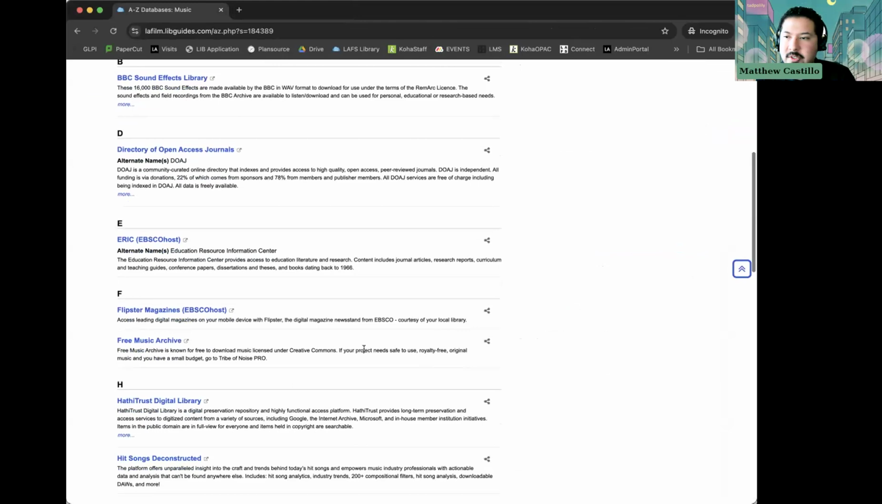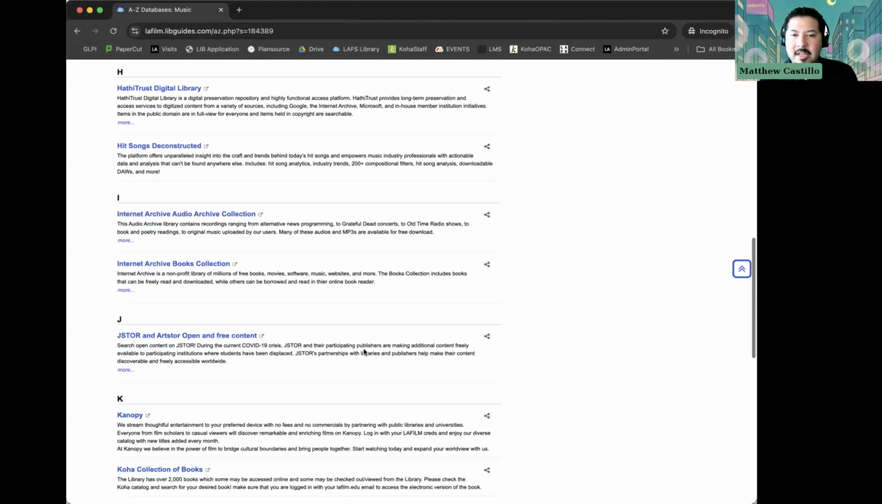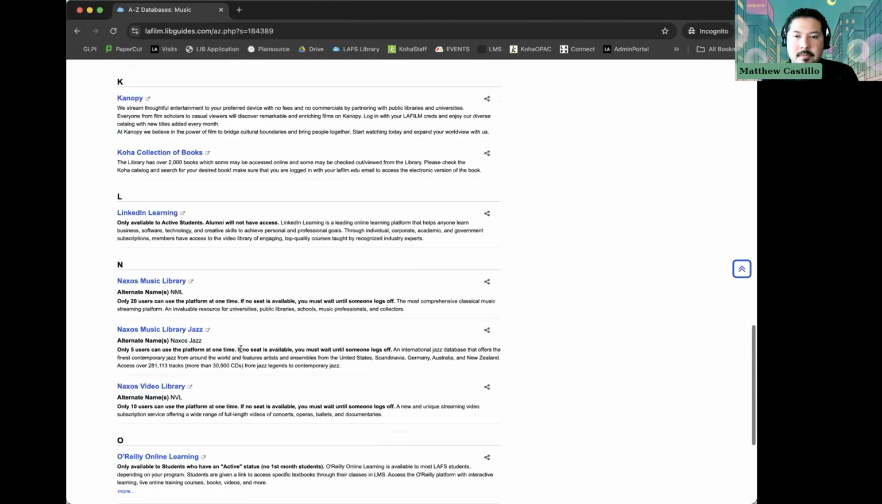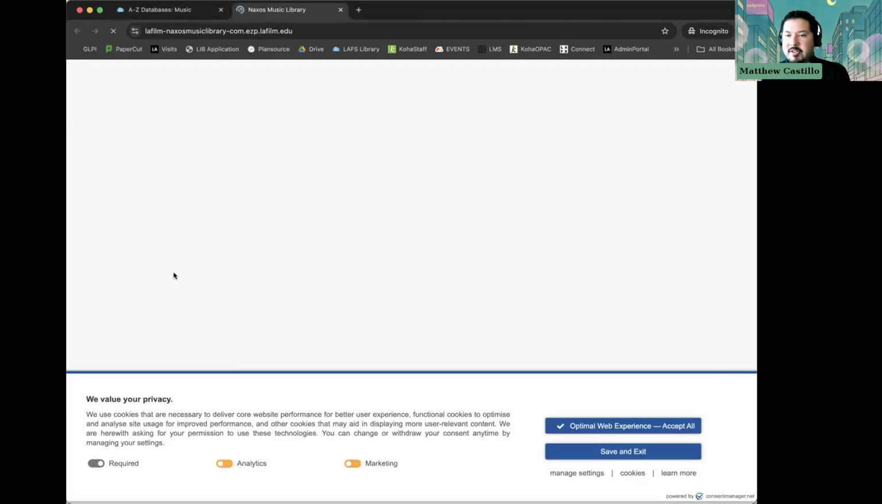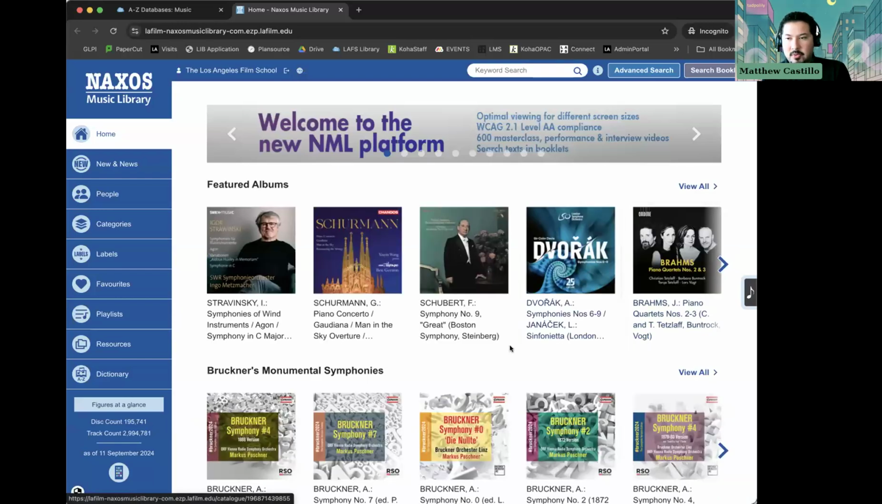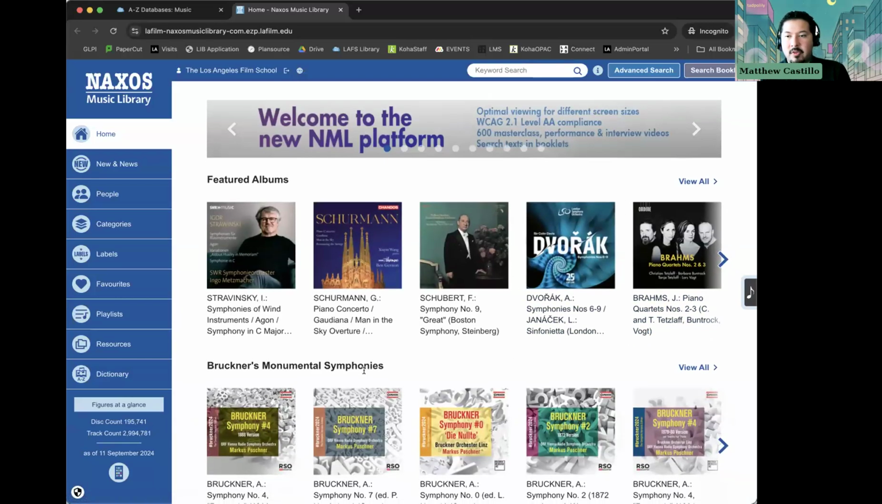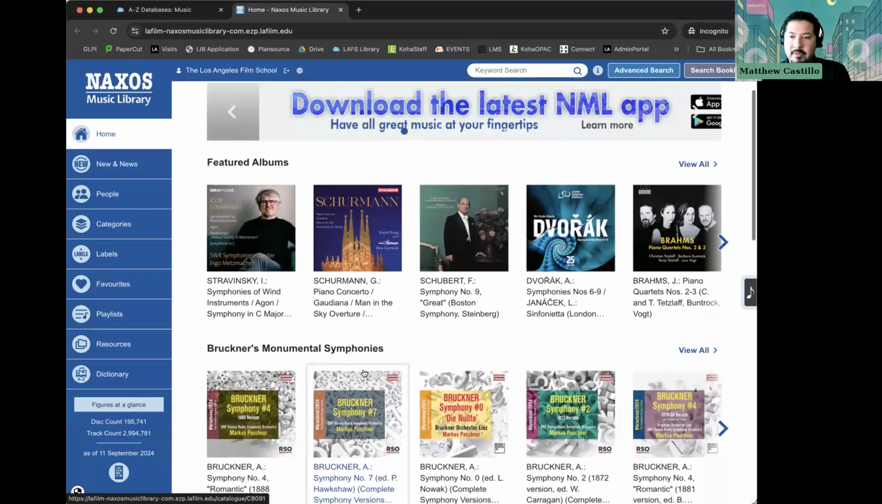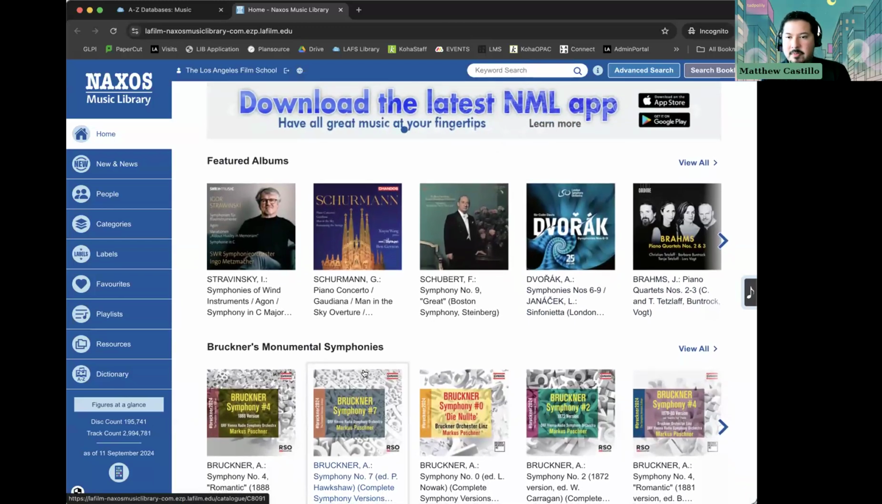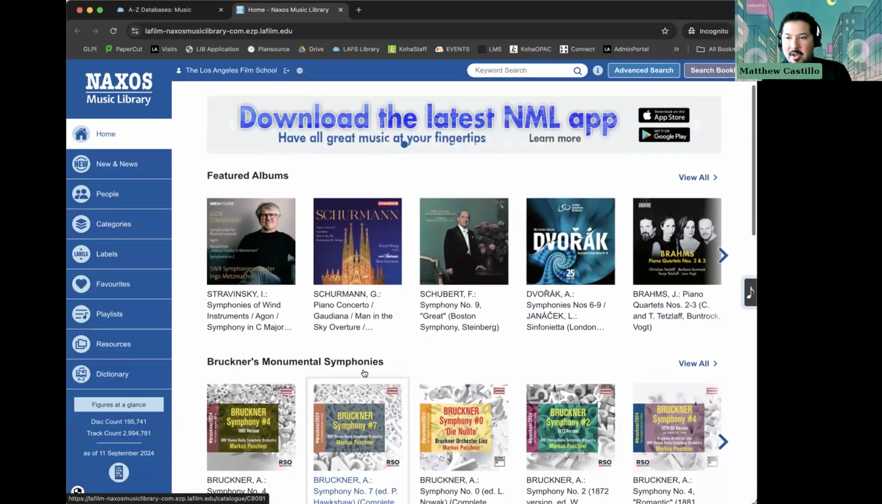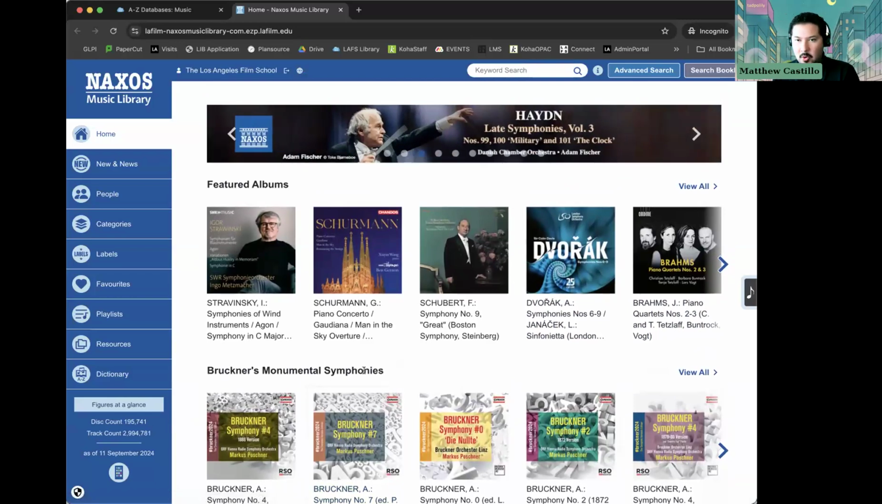And what we're going to do is scroll down and click on Naxos Music Library right there. So this is a really great resource if you're interested in classical music because it offers access to stream classical music from over 800 labels totally for free as long as you're an LA Film student. And the database website also offers things like guided tours because it is an academic database.